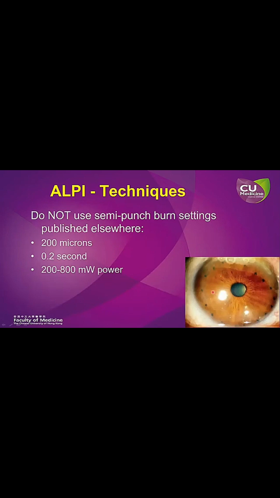Also, you should avoid using the semi-punch burn settings described elsewhere, and these include relatively small spot size, shorter laser application duration, and also high laser power, because such settings will result in charring or burning of the iris, resulting in these small burnt marks, which do not cause much iris stromal contraction. And furthermore, in this particular example, the laser is also being applied too far away from the peripheral iris. And so these laser spots are unlikely to exert any effect in opening up appositionally closed angles.